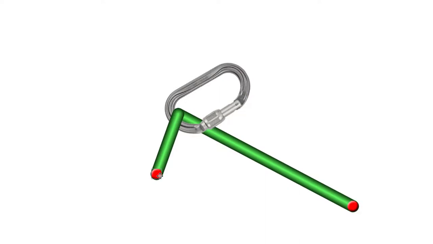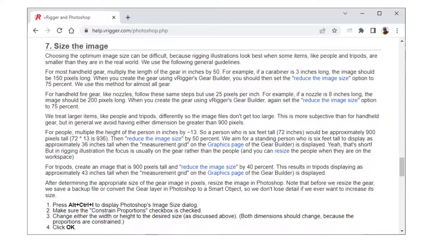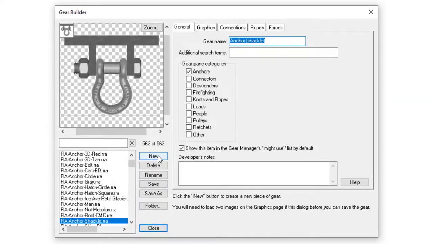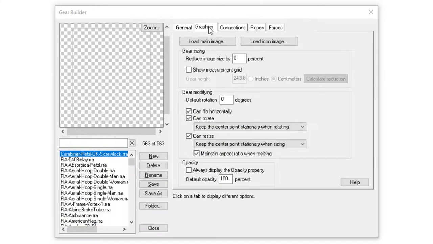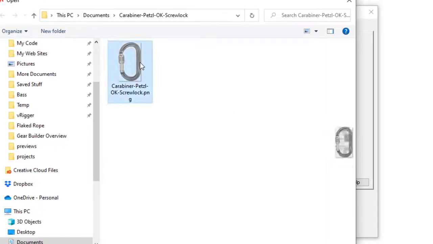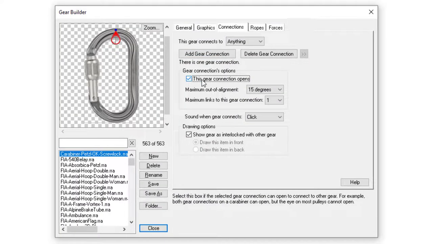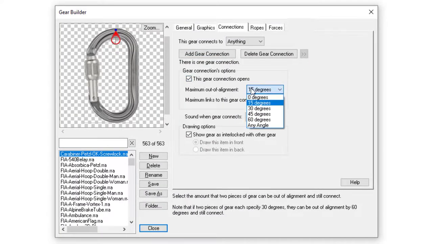Those are the basic steps to creating gear in the Gear Builder. You want to find or create an image that's on a transparent background. You want to size the image appropriately. You want to add a new item in the Gear Builder. Select your image. And then set various options within the Gear Builder. And don't worry about making mistakes. You can always go back and tweak the item in the Gear Builder.